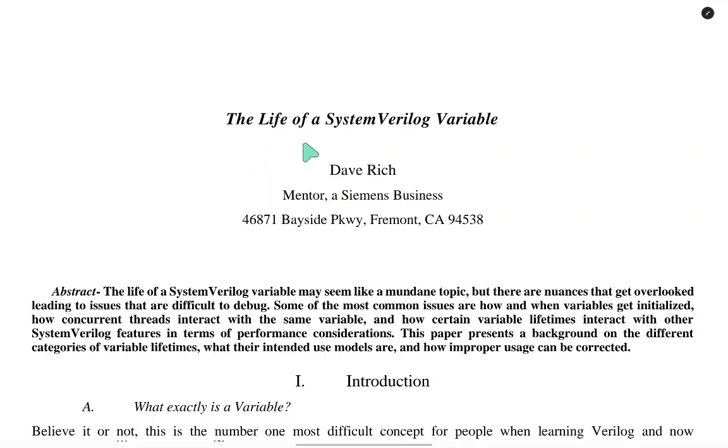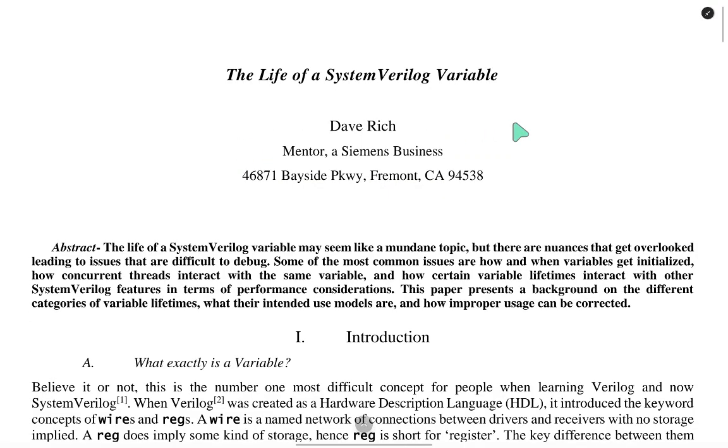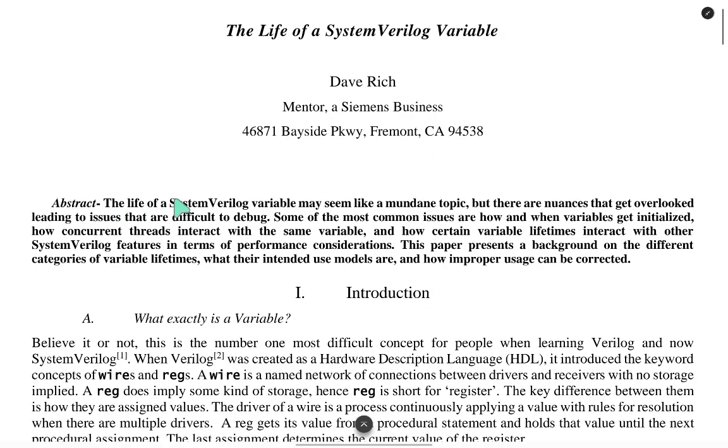The life of a SystemVerilog variable. Abstract. The life of a SystemVerilog variable may seem like a mundane topic, but there are nuances that get overlooked, leading to issues that are difficult to debug.